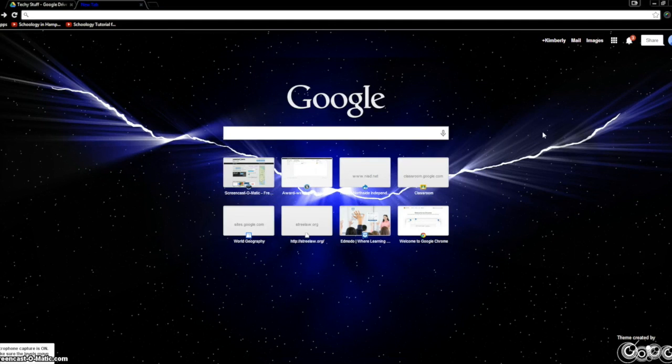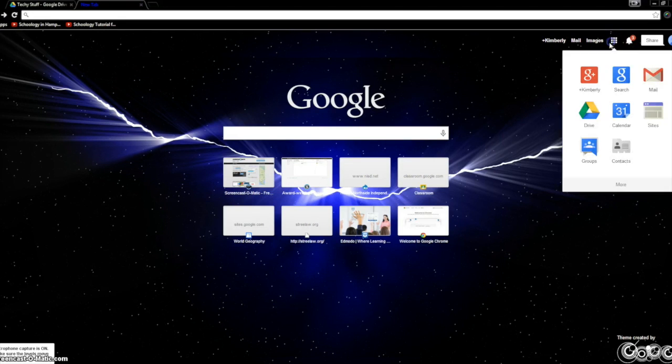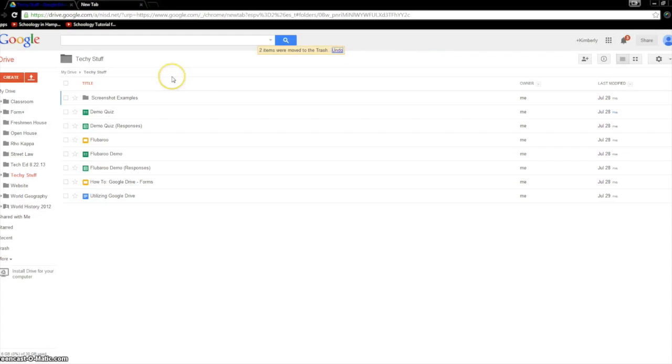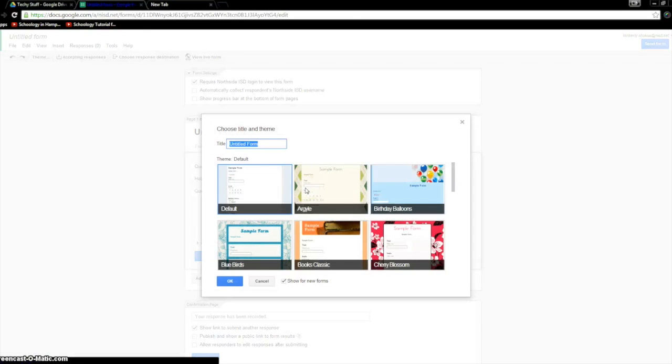that your students can take online using Google Forms. From Google Chrome, whether you're in your Gmail window or if you opened a new tab, click on the grid and go to Drive. Once you are in Google Drive, click on the red Create button and choose Form from the drop-down menu. Form will pop up a window asking you for your title and your theme.